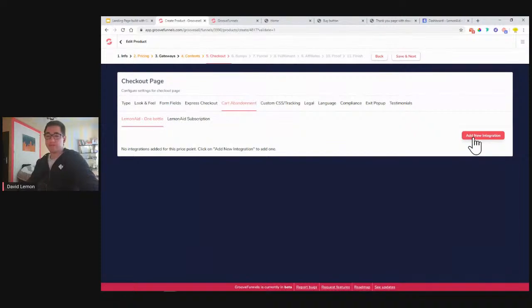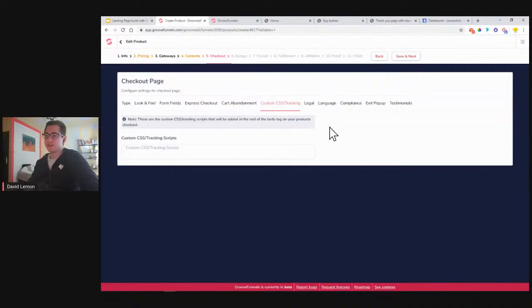Some of the other platforms I used, they actually charge extra for this option. So you have it for free in GrooveSell. It's awesome. I will not be setting up this one now because this requires a whole separate video on that one. You can set up your CSS tracking, maybe analytics or Google Tag Manager or something like that. You can paste it in here.